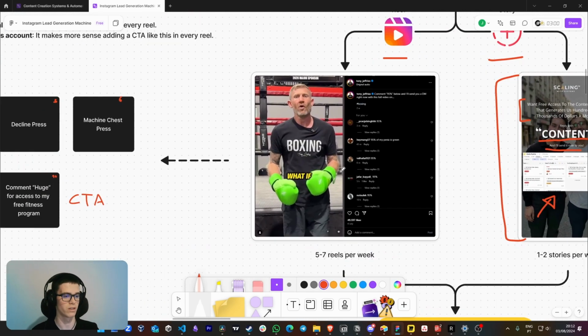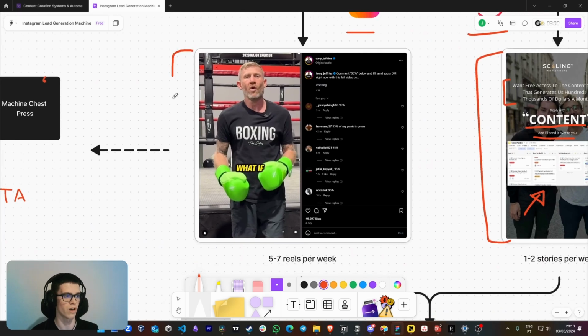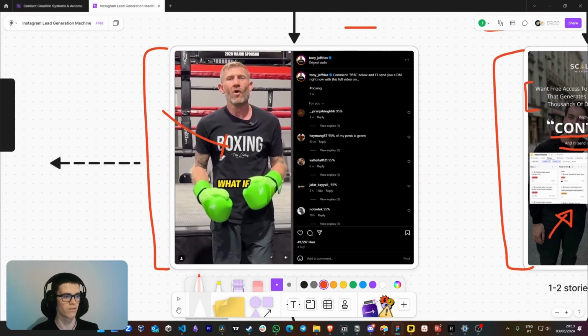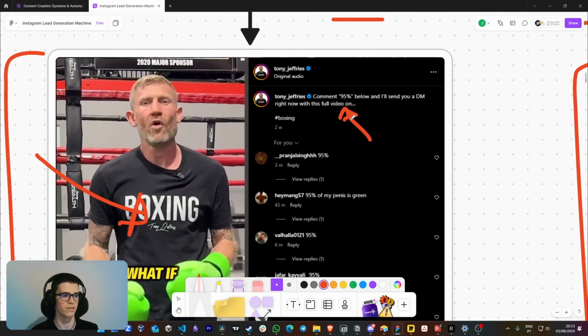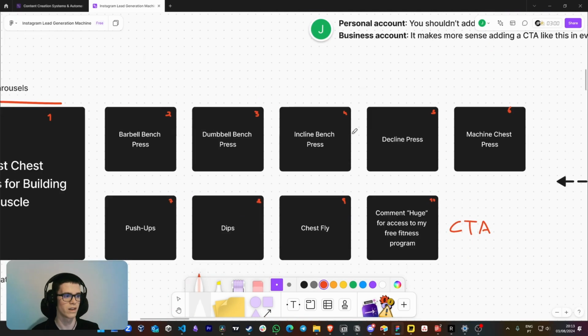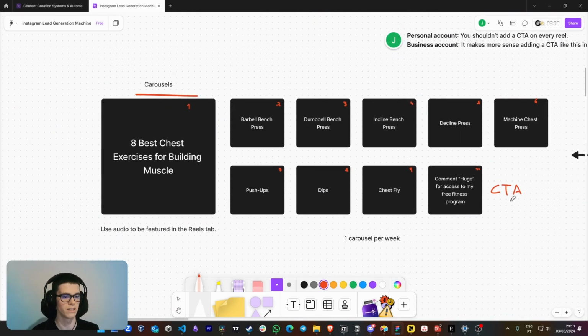Now with reels, it can look something like this. We already saw it. So you have the reel, and then inside of the actual reel, you tell the viewer to comment a specific keyword, and also you can do that on the pinned comment. So here we have comment the keyword 95% below and it'll send you a DM. Now carousels, the same thing, but the CTA is at the end.